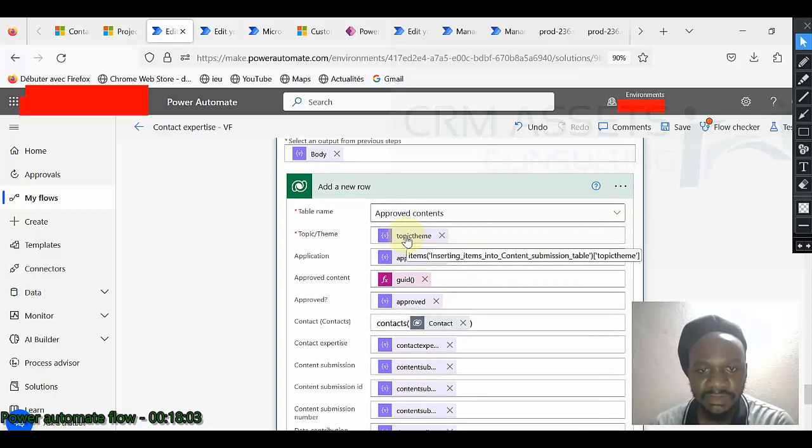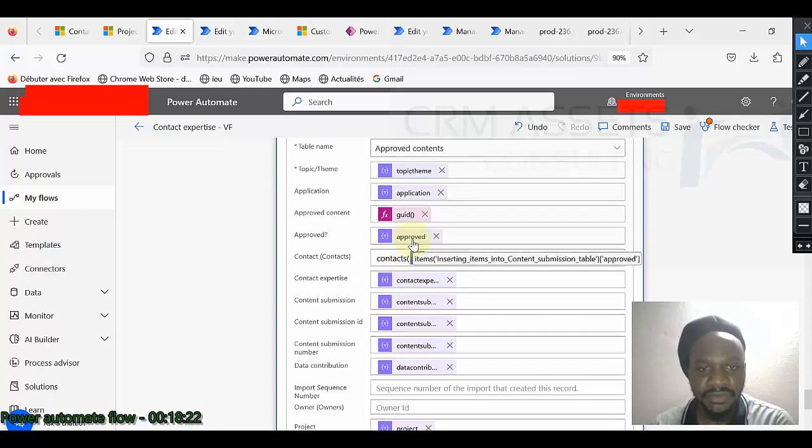This is the topic team, which is item topic team item application. This is the ID of the record. I can call the GUID function to generate the record ID. This is the approved. This is I make a lookup, because when you store things in the final table, you should link it to each contact. So this is how we reference a lookup within a flow.